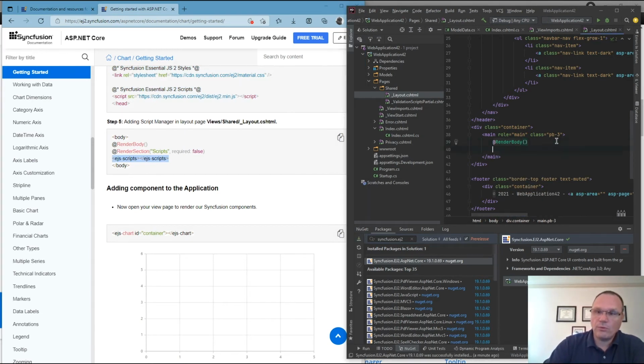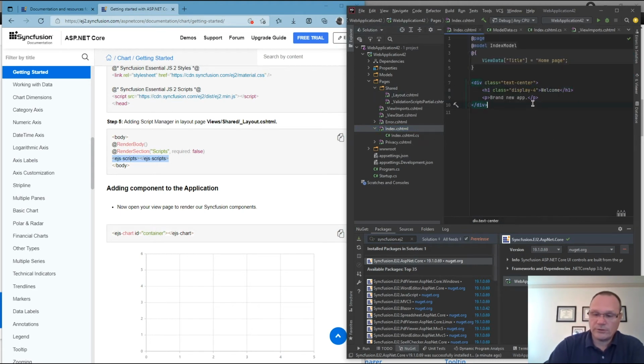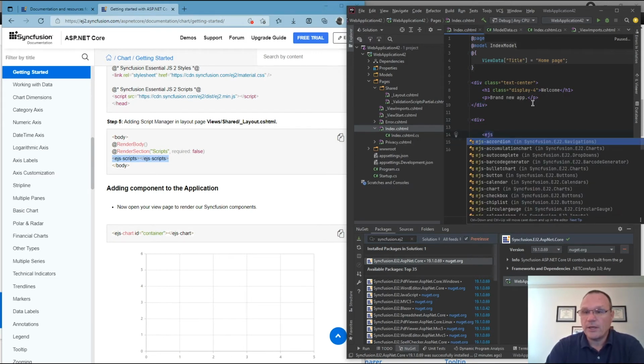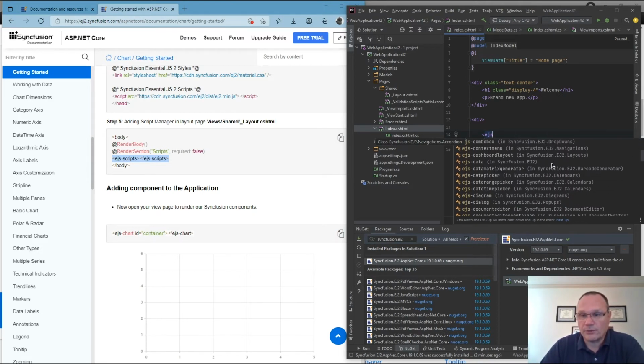This is important. We put this someplace that's going to always be there for the pages. So as our pages load that have Syncfusion controls, our script manager already exists and can manage the Syncfusion scripts as they come on the page. So that should be it. Let's go in here and see if the IntelliSense shows up for us. There it is, EJS. Now, the NuGet package installed every single control that we have in that suite.